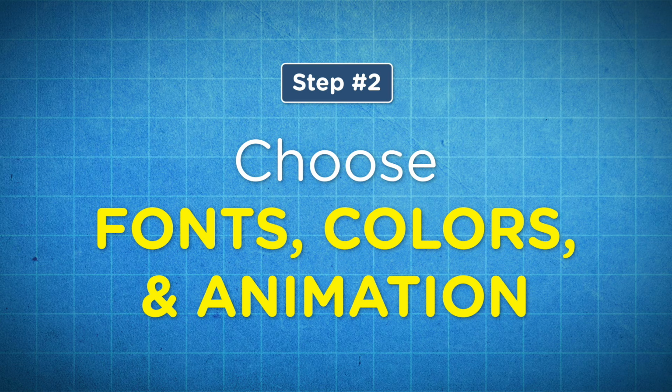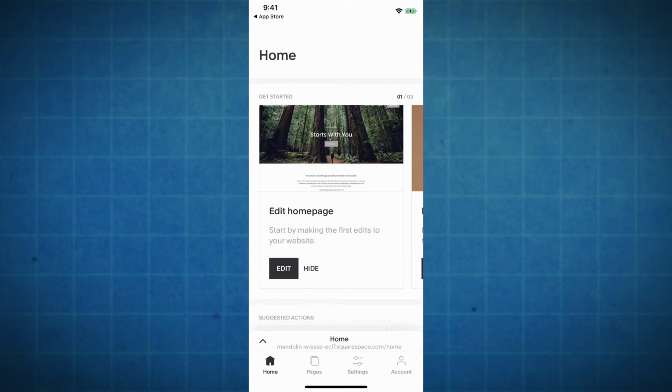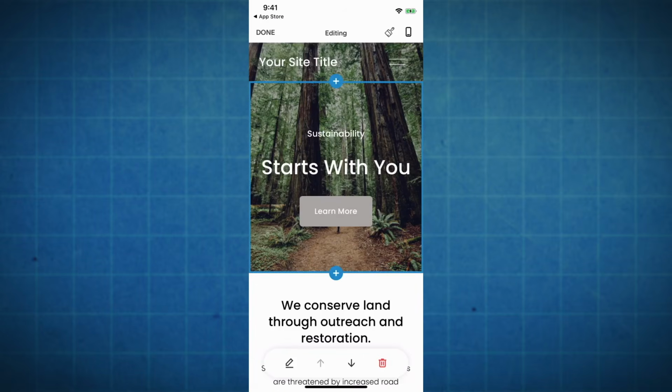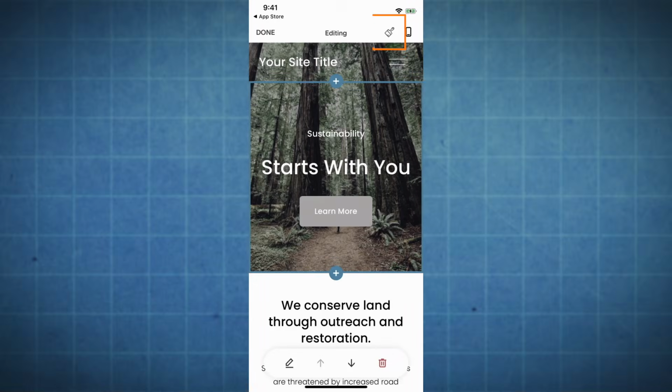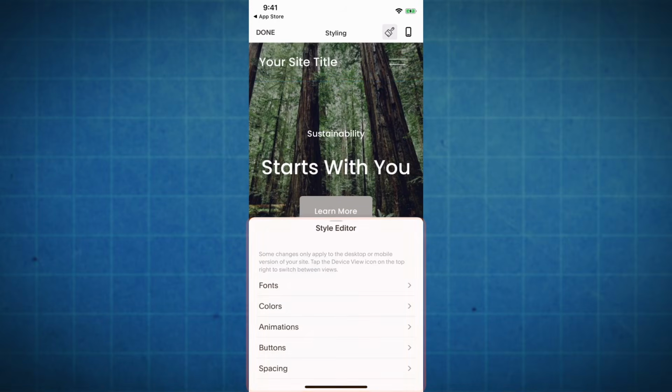Cool. So now we can move on to step number 2, which is to choose your fonts, colors, and animation. So to do this, we're just going to click on the Edit button for editing the home page. And then you'll see this little paintbrush symbol up at the top right. So we're just going to go ahead and click on that. That is the Style Editor.